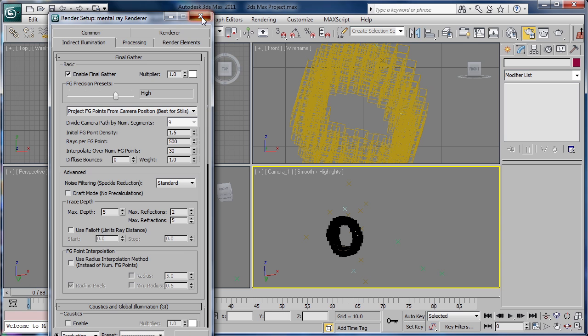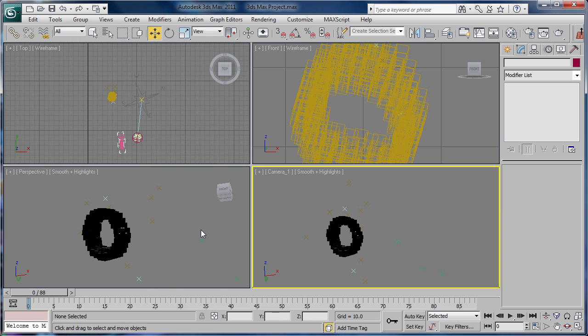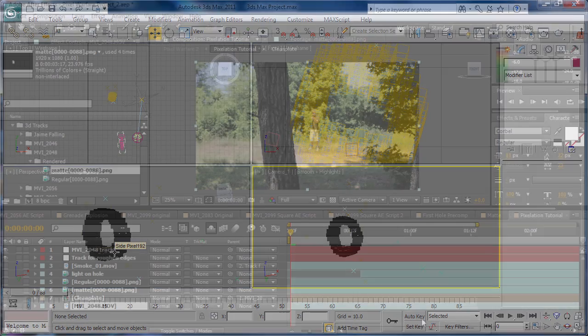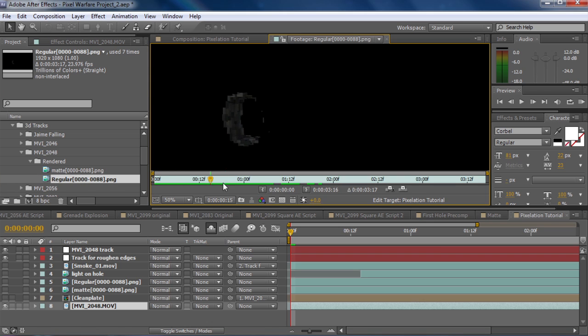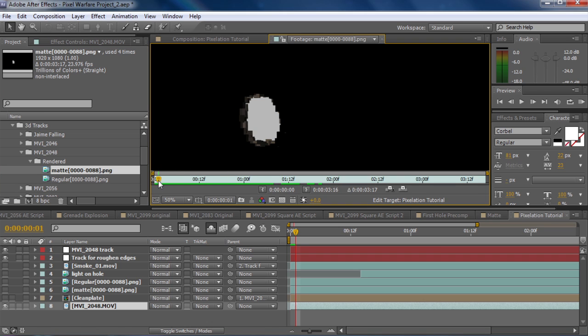And one more thing you're going to want to do is create a matte for After Effects when we composite. So basically just put a cylinder in here to fill it, so that when we're in After Effects we can use that matte with the base footage. So here we are in Adobe After Effects, where I will composite everything together. I have the footage in a composition, and I also have the regular render, and I also have the matte, which is basically, just like I said, the cylinder in the hole.